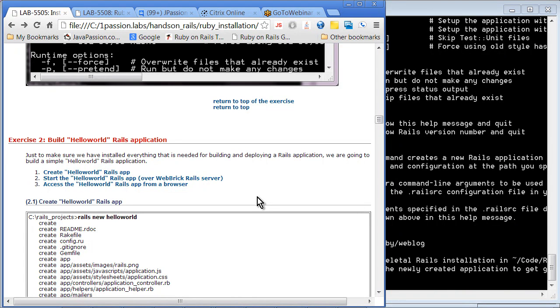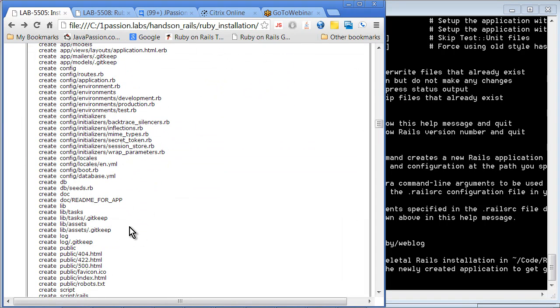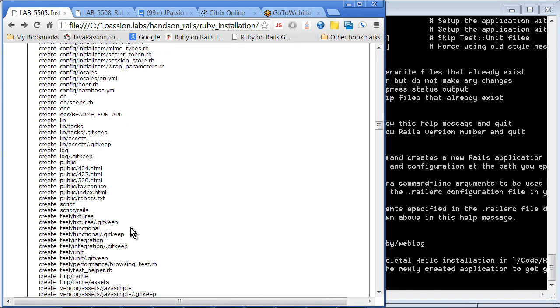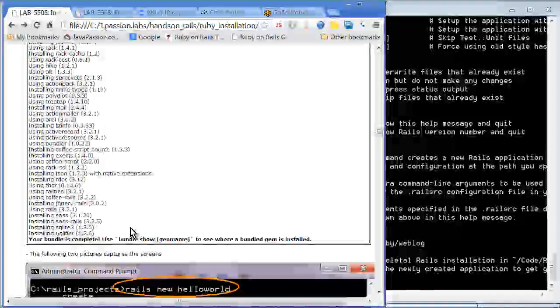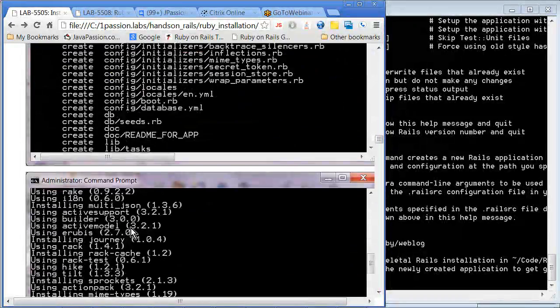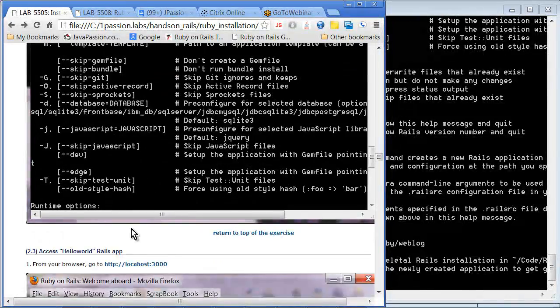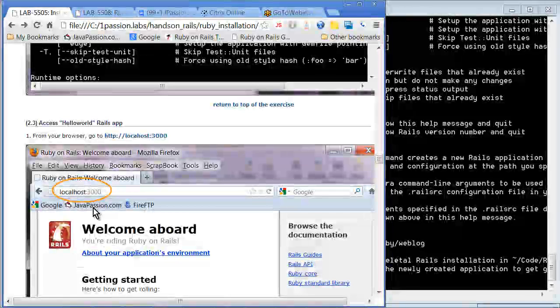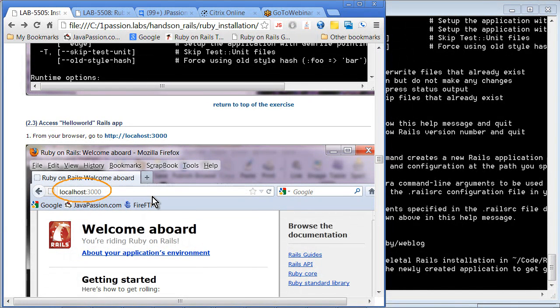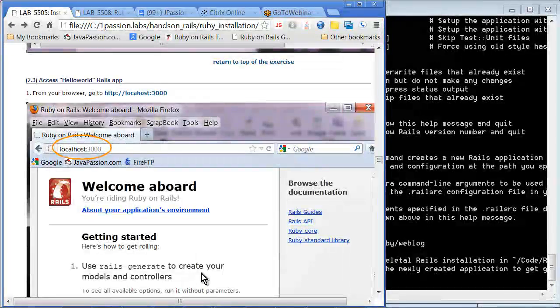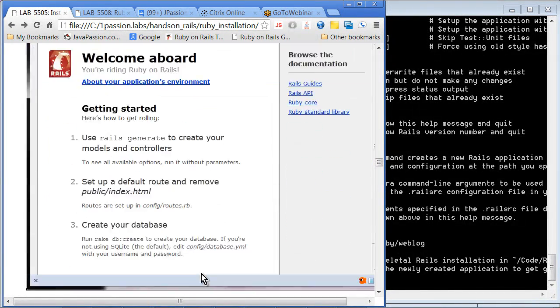Exercise 2 in this case is building a Hello Rails application. You can just create the Rails application like this. If it comes back with these responses, that means the Rails Installer has been completely installed, including Rails. Since we're going to cover Rails in detail later on, I'm going to just move forward. This is how you can build a very simple Hello World application, and then you can go to localhost:3000, and if you see the screen, that means Rails has been installed correctly.